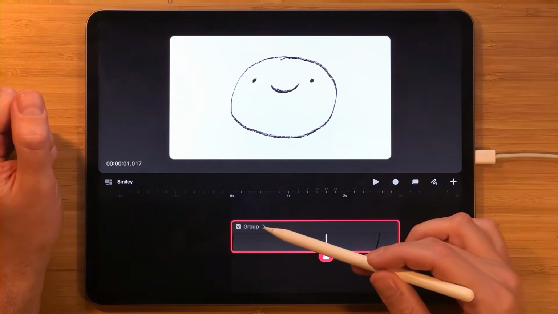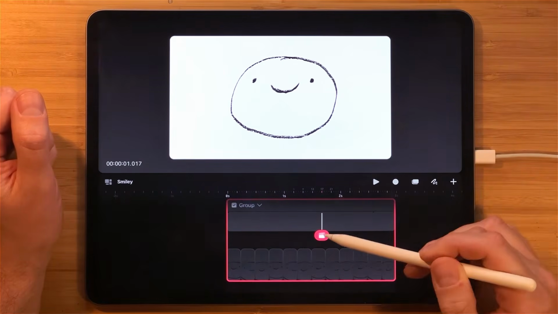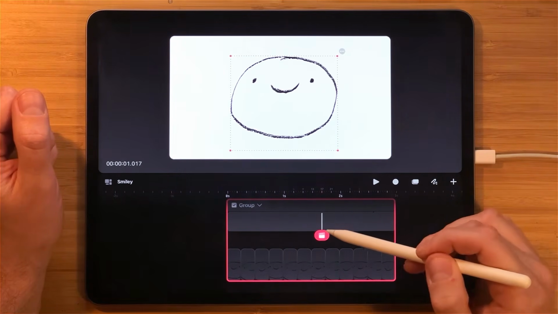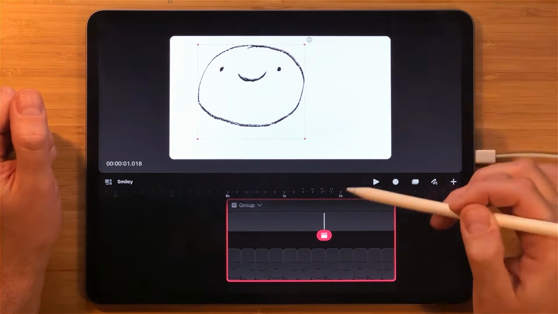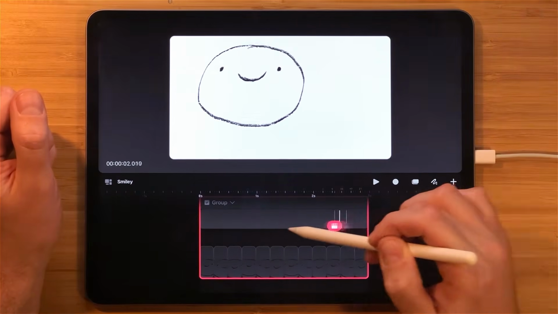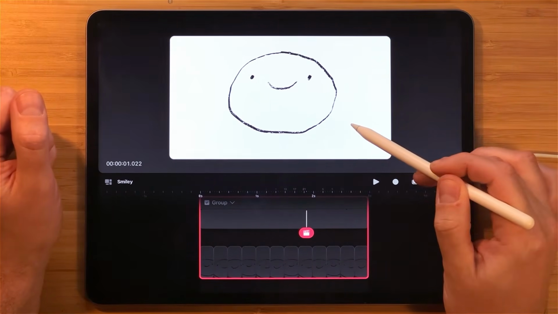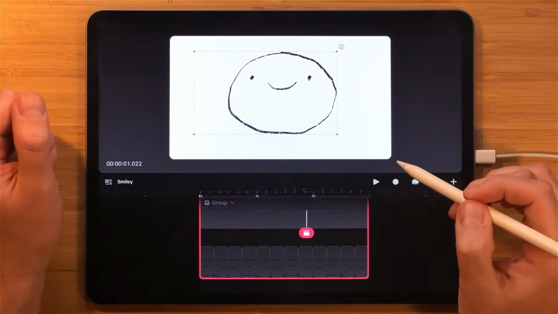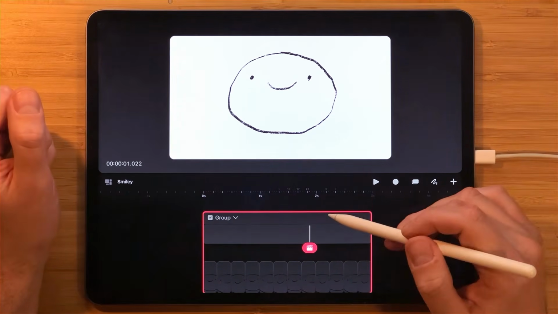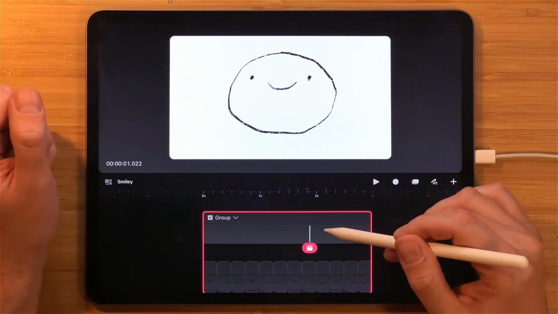So if I twirl this down, you can see that all of my animation is in here, and I can move it all up here, and everything comes with it. So this is very, very helpful. You can do a lot of really complex stuff with this. And on that note, let's take a look at these manipulation tools up here.